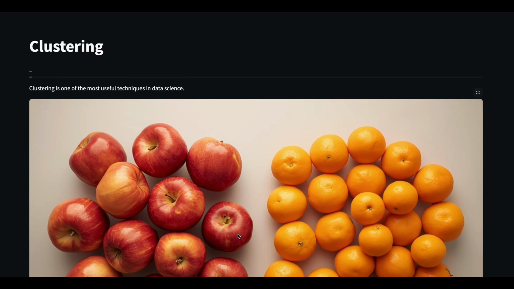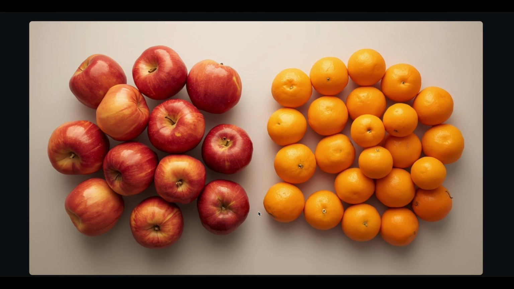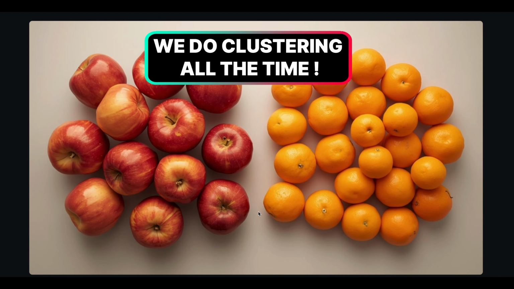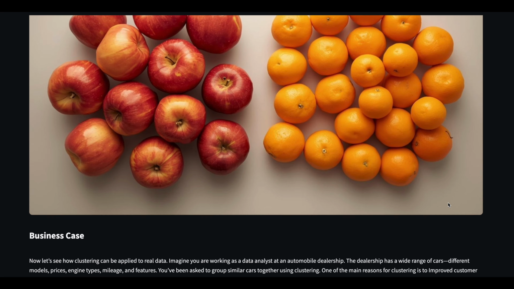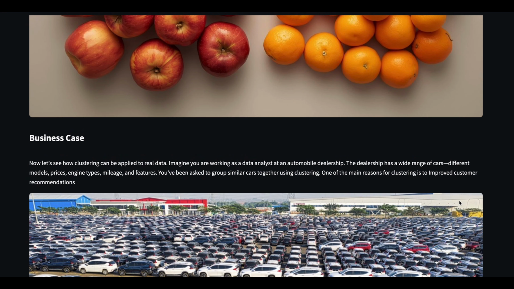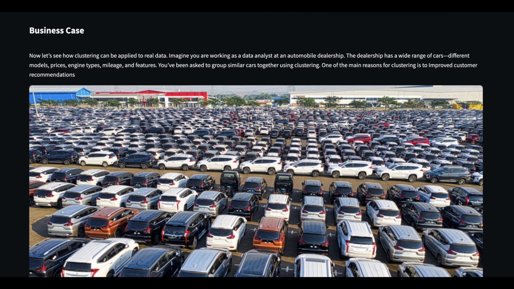Let's start with the clustering concept. And guess what? We actually use clustering all the time without even noticing it. Think about it, when you group oranges together and apples together at the supermarket, that's clustering in action. Simple, natural, and something we all do. Now let's take that simple idea and supercharge it with data.